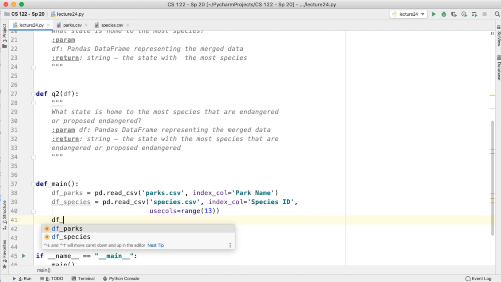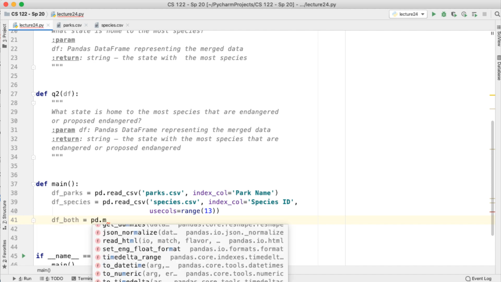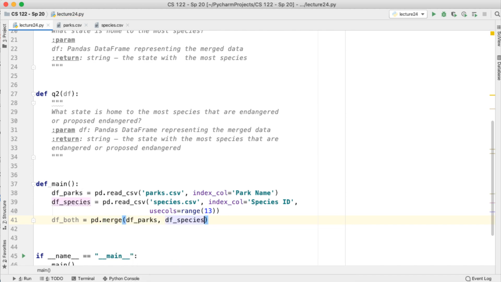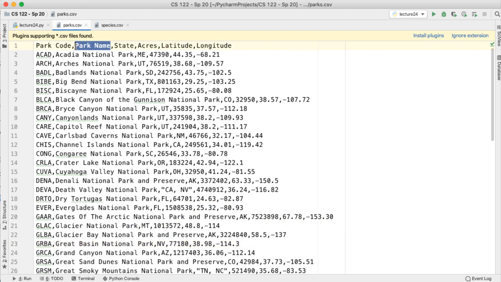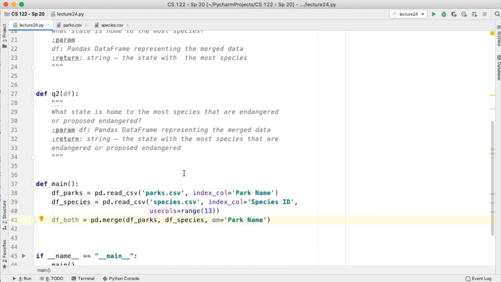Now we need to combine these two data frames. We use the merge function to do that. We specify the two data frames we are merging, and we specify the column that we're merging on. So that column must exist in both data frames. And here we can see that the park name is a column in parks, and it's also a column in species. Merge implements a database-style join.